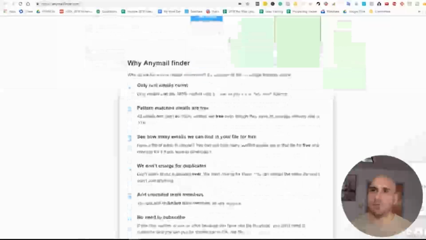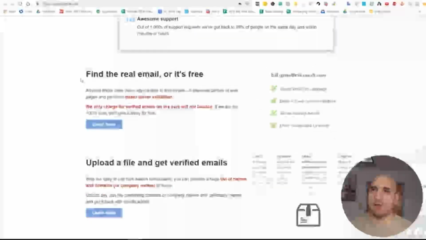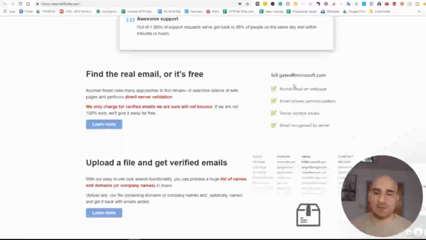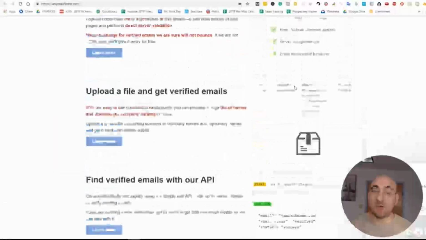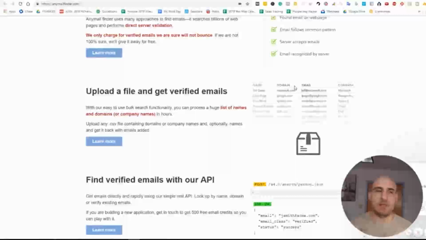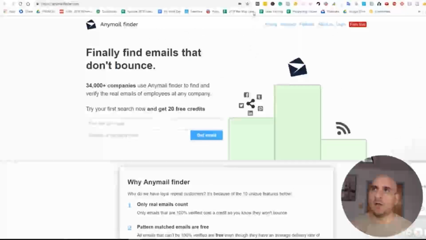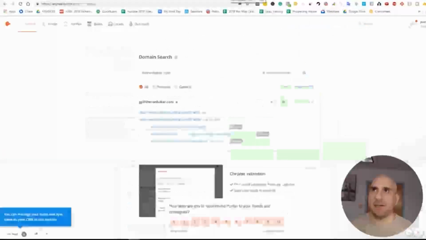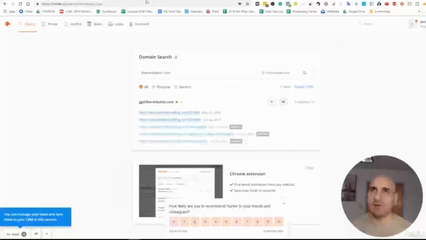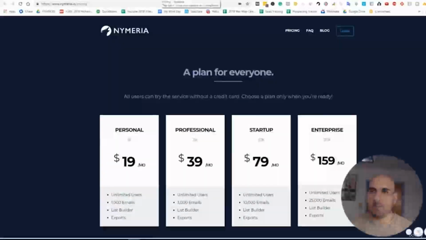This is another one too, where you can come in here and look for different email addresses, and you can also upload emails and get them verified to see if they're actually the right kind of emails. So the ones that I really recommend, honestly, are going to be Hunter.io and Numeria, because they are, I guess, the most accurate from what I've seen. I mean, there's a ton of different tools out there.